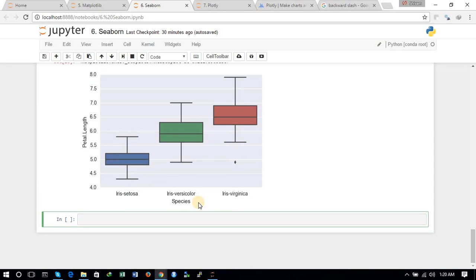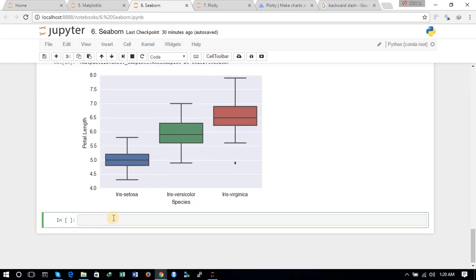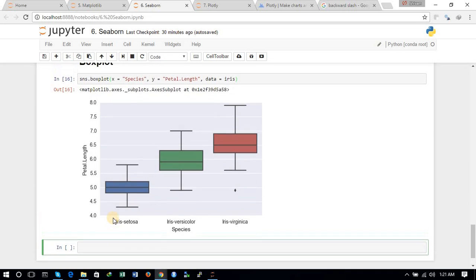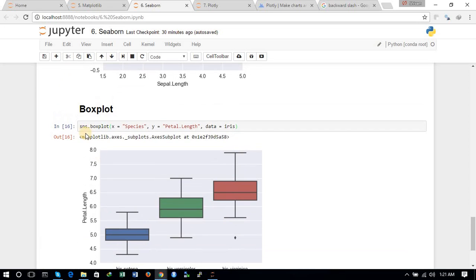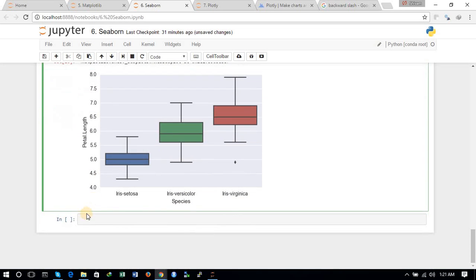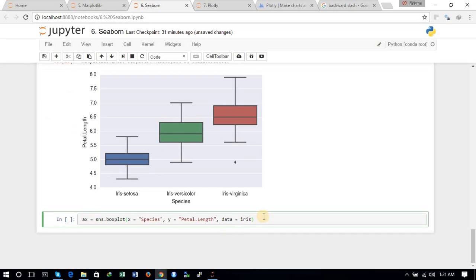And now finally we can also create a more interactive box plot by changing some more things, like we can define it to be ax, and we will just try to copy it here.